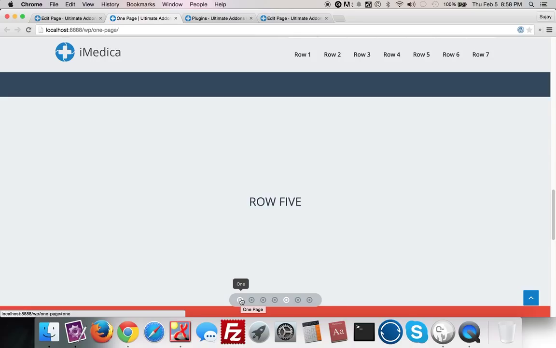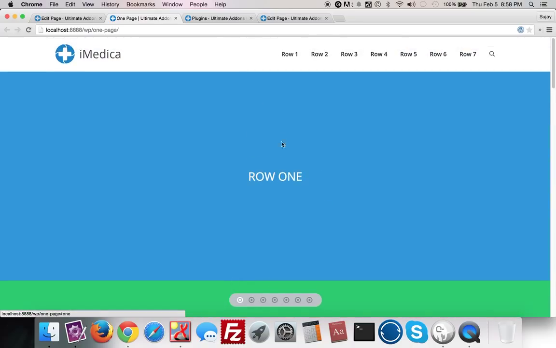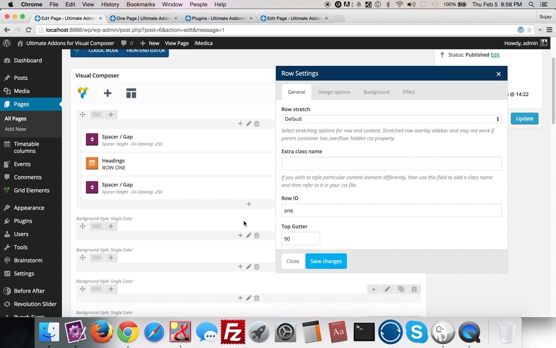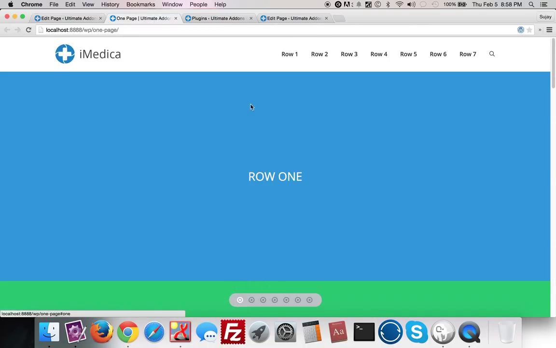And let me go and navigate here. Please notice I will go to the 1 because I have given a row ID 1 over here and I have linked this ID from my navigation section, so I have navigated over here.